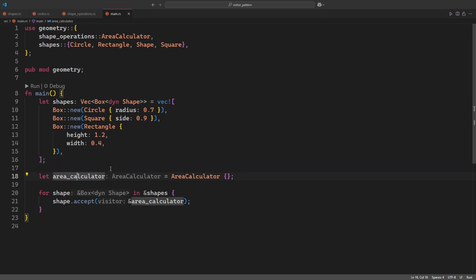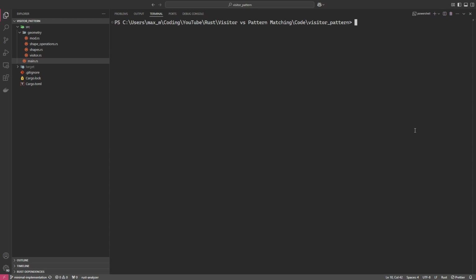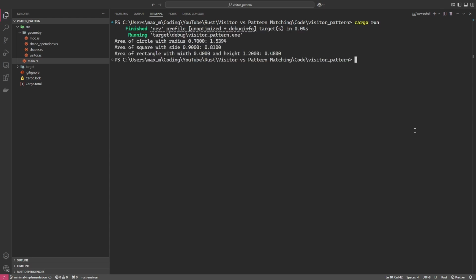Next thing is we create an area calculator, which is an instance of our visitor. And then we can iterate through all of our shapes and just accept them so that the area calculator can do its job. If we then run the code, we can see, of course, the visitor pattern does what it's supposed to do. It calculates the area. This was a very quick rundown of what the visitor pattern actually does. If you'd like a deep dive on implementing the visitor pattern, I suggest you watch my dedicated video on it.